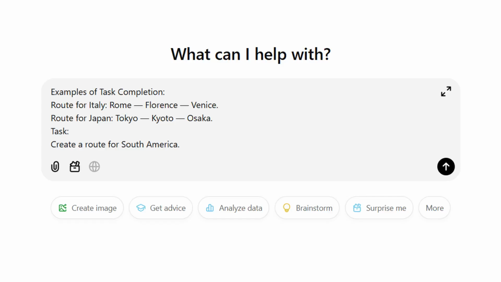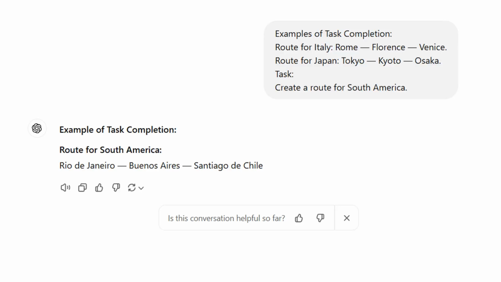You want to suggest unique travel routes. First, we write examples of how the question should look. Examples of task completion: route for Italy, Rome, Florence, Venice. Route for Japan, Tokyo, Kyoto, Osaka. Now we will write down what needs to be done. Task: create a route for South America. Here's the response.